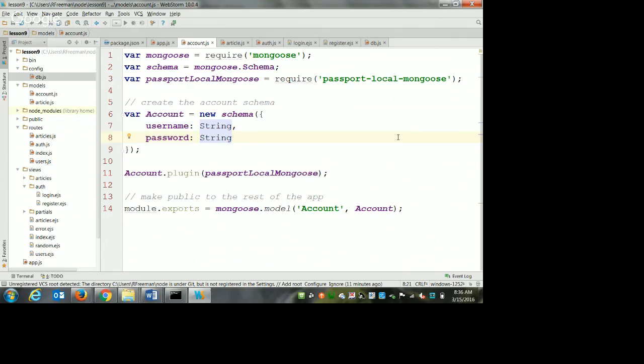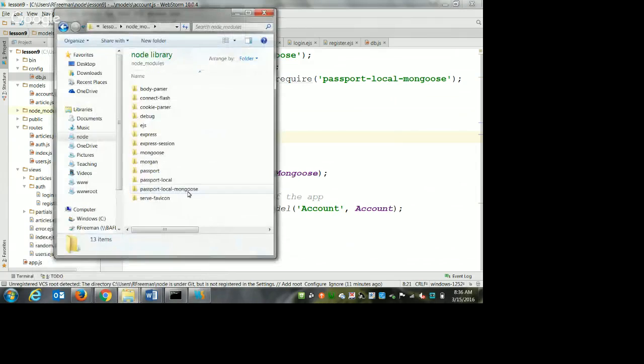Okay, you guys are both shaking your heads. You're pretty confident that this file's accurate. Okay. Let's check your node modules folder. Do we have Mongoose, Passport, Passport Local, and Passport Local Mongoose? So you've got those 4 modules. Okay, good.